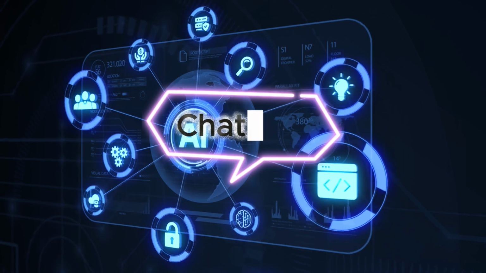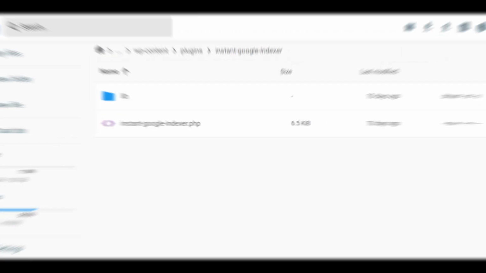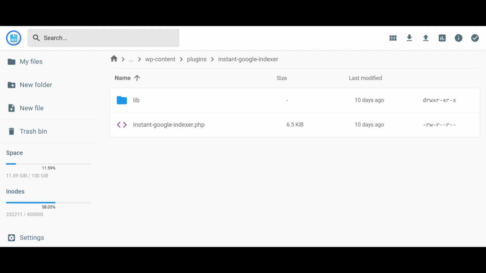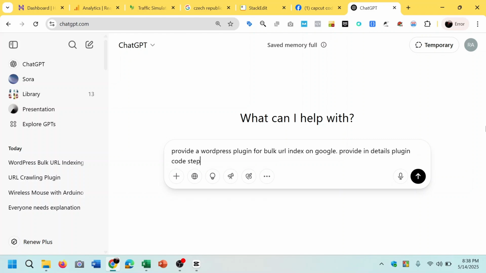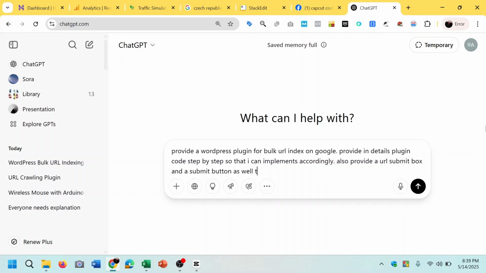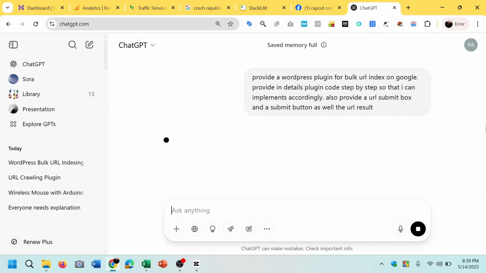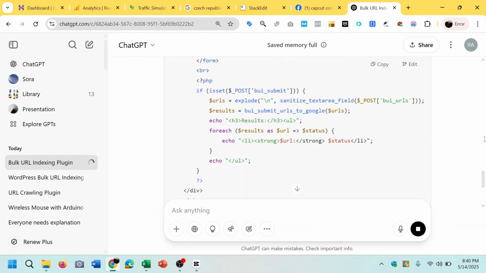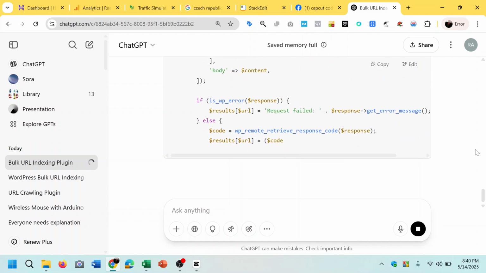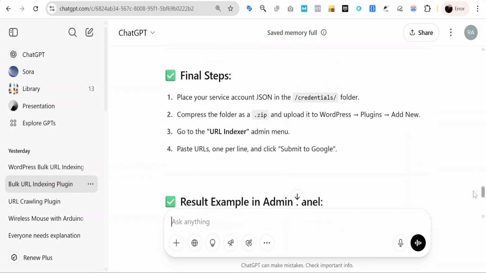First, we need help from ChatGPT to create the plugin files and folder structure. Open ChatGPT and explain your requirements clearly. Tell ChatGPT that you want to build a WordPress plugin for bulk URL indexing. It will then generate the necessary plugin directory and scripts for you. Now we have all the plugin details from ChatGPT.